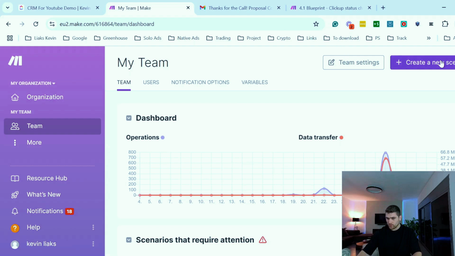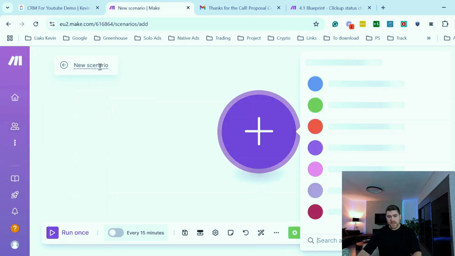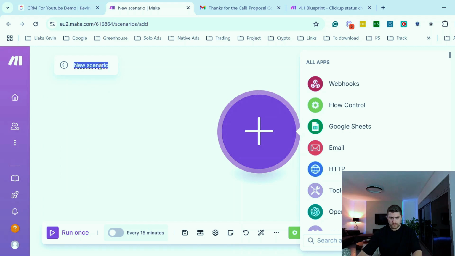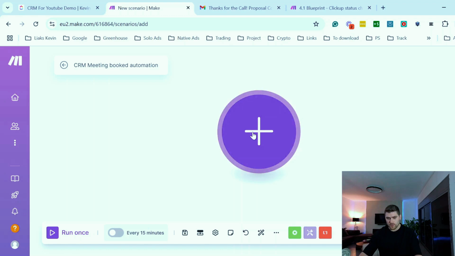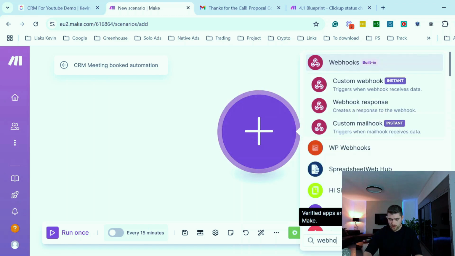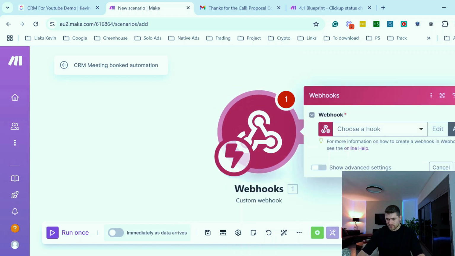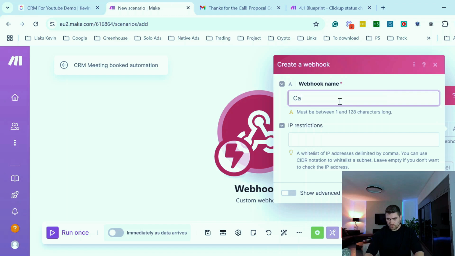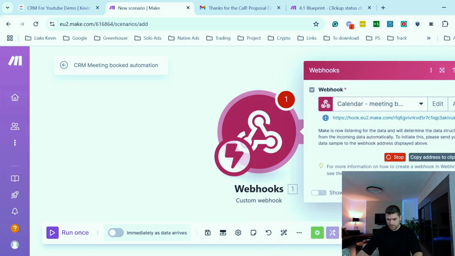So let's go back to our Make account and create a new automation. I'm going to click here, create a new automation, and we want to give it a proper name. So let's name it CRM, meeting booked automation. All right. So as earlier, we want to create another webhook to connect this app. So I'm going to go here and choose custom webhook. Let's create a new connection, and I'm going to name it calendar meeting booked. Great. Let's copy and click OK for now.